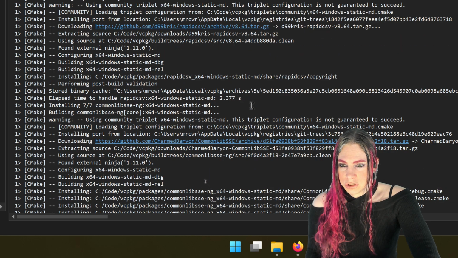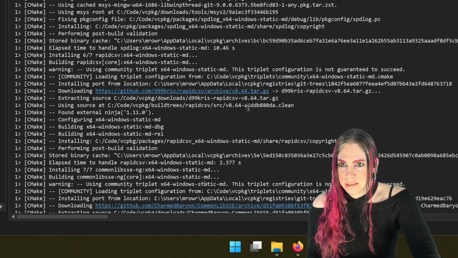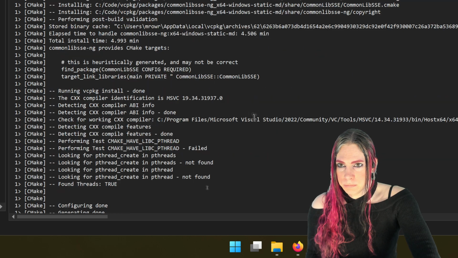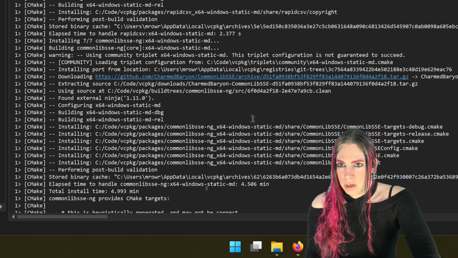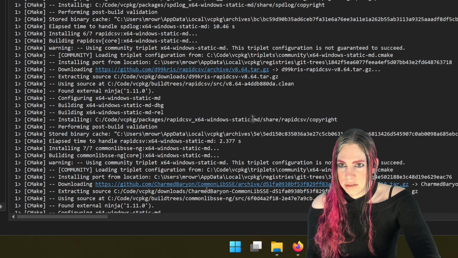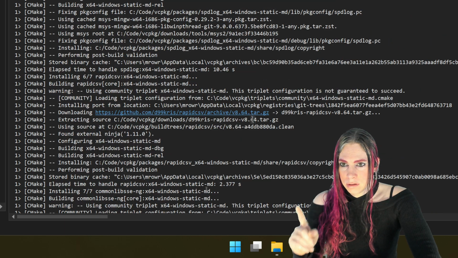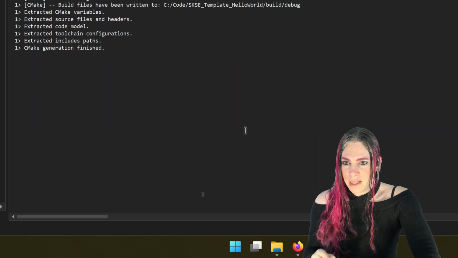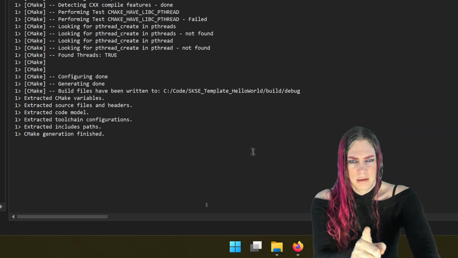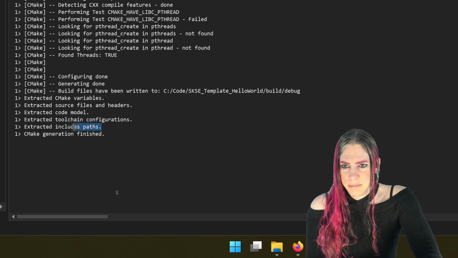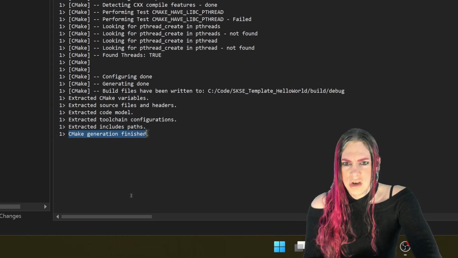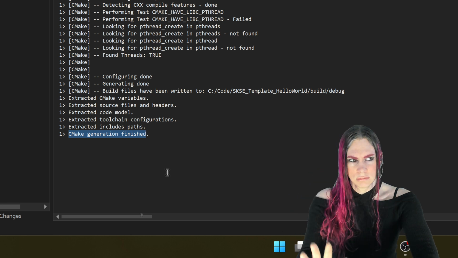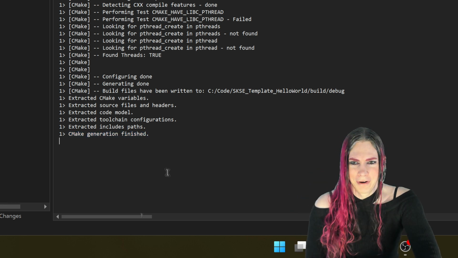Now, one thing to call out is that while this runs, it will eventually get to a part where it says something like performing post-build validation, and you're going to think that it's done and you're ready. You'd be wrong. Wherever it says performing post-build validation, it's not done yet. You've got to wait until it says CMake generation finished. Do nothing until it says CMake generation finished. Don't touch it, or you're going to have to do it all over again.